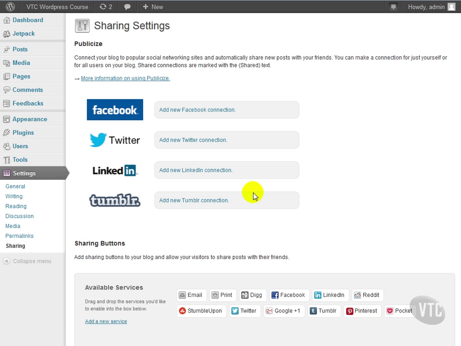This option is located under the Publicize feature in Jetpack. Here, you can see that you can connect your WordPress blog to your Facebook, Twitter, LinkedIn, and Tumblr accounts. Be careful when adding these and make sure that when you connect to one of these services, you make the appropriate choice regarding making the connection available to all users.